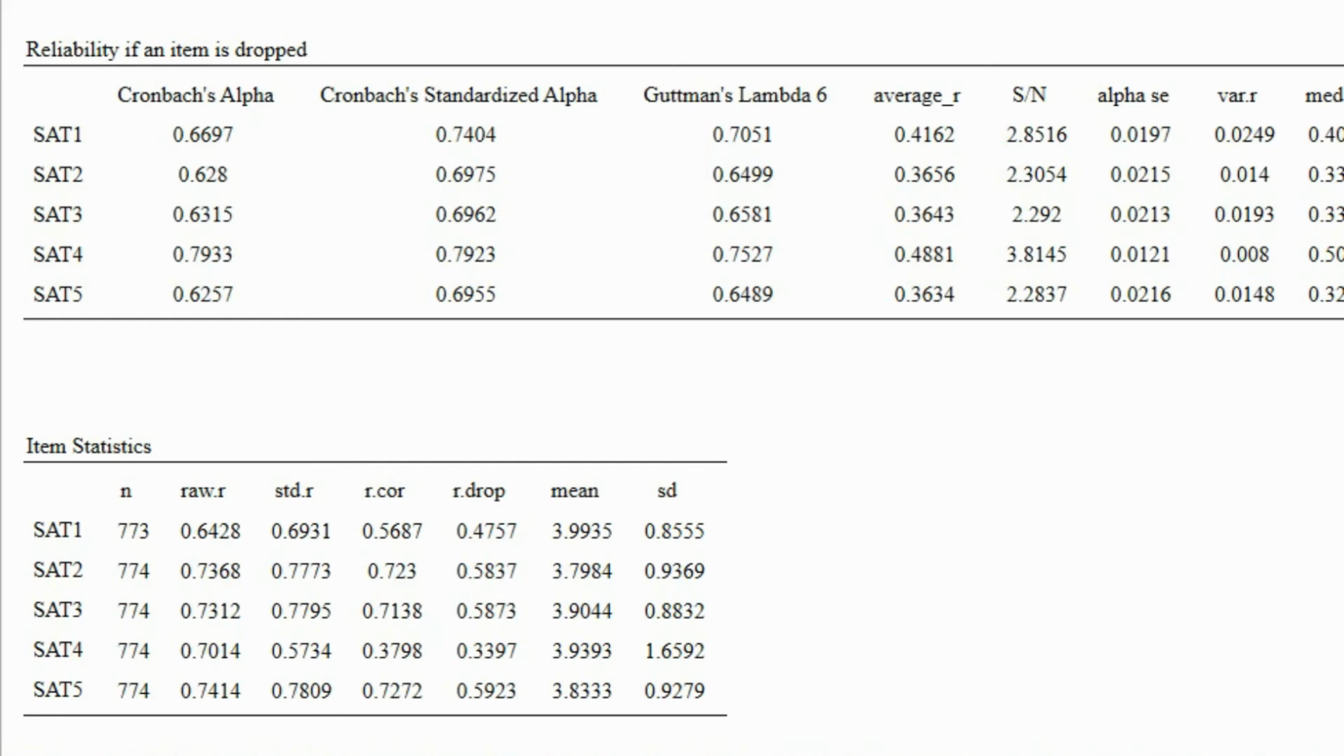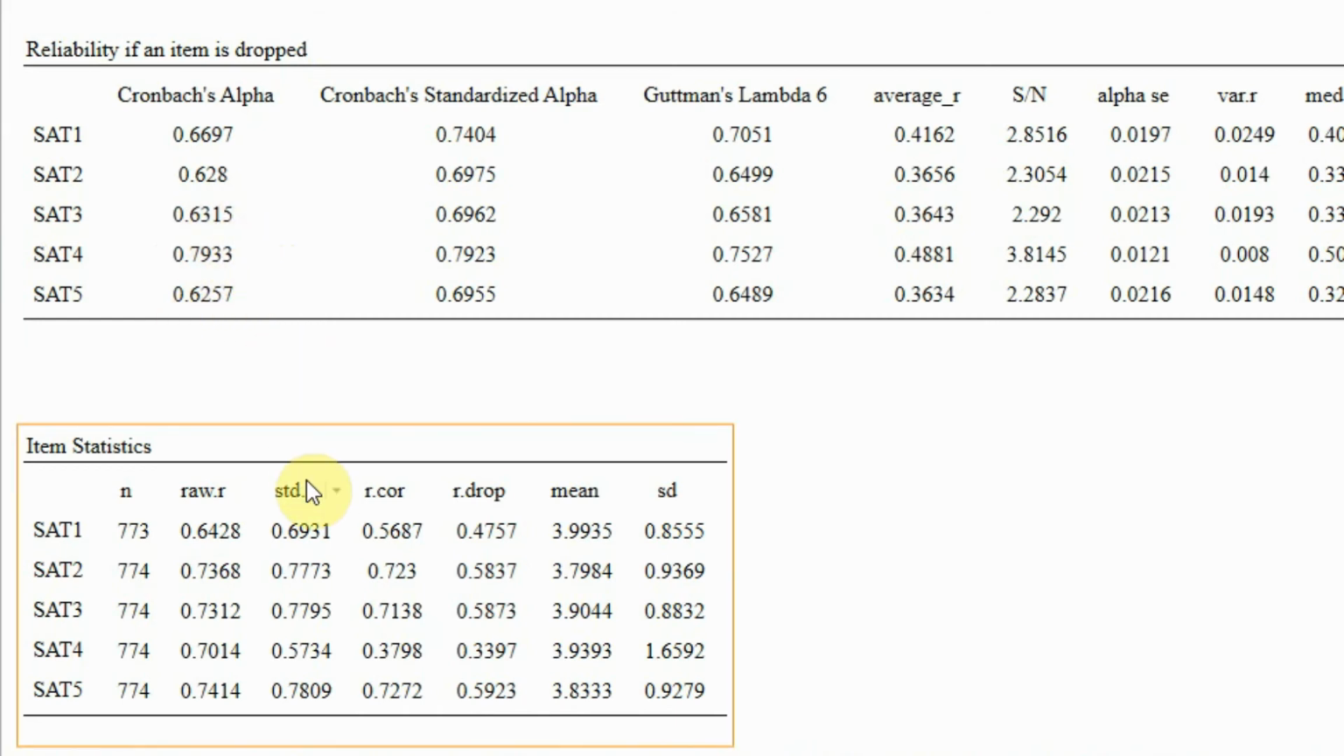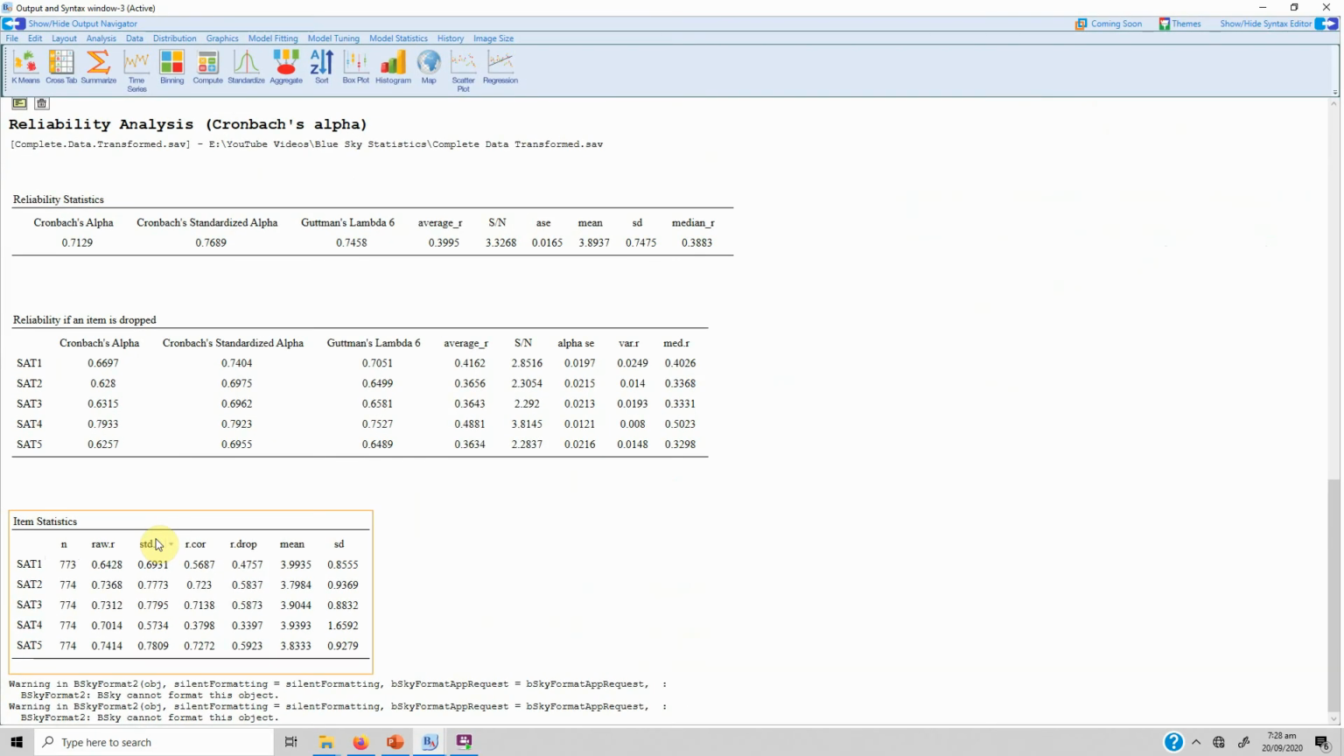What if it was 0.6129 rather than 0.7129? So I will come down to this table. And if I look at this table, removing satisfaction 4 actually increases my reliability to 0.7933. So yes, I will delete this item and then improve my reliability. So this is how you can do reliability statistics in BlueSky Statistics.